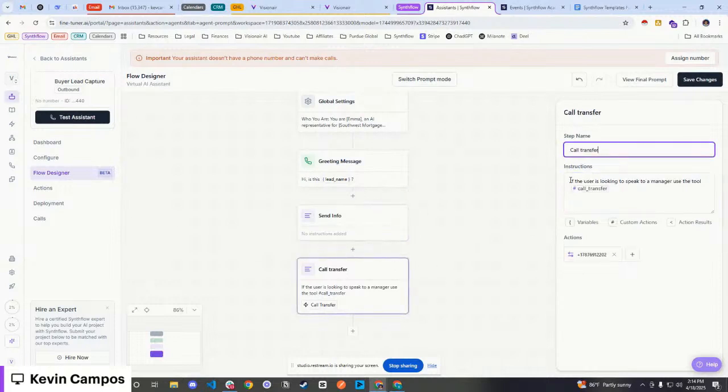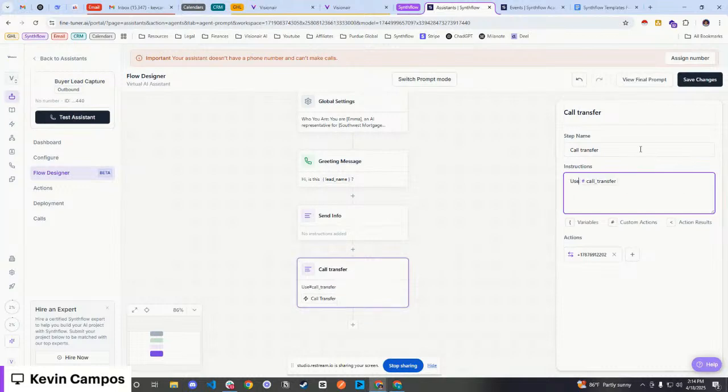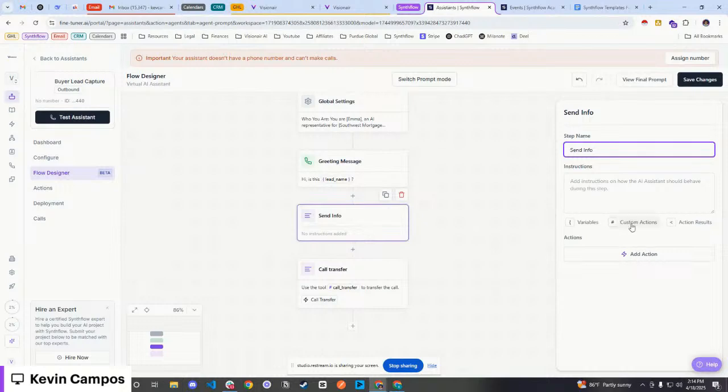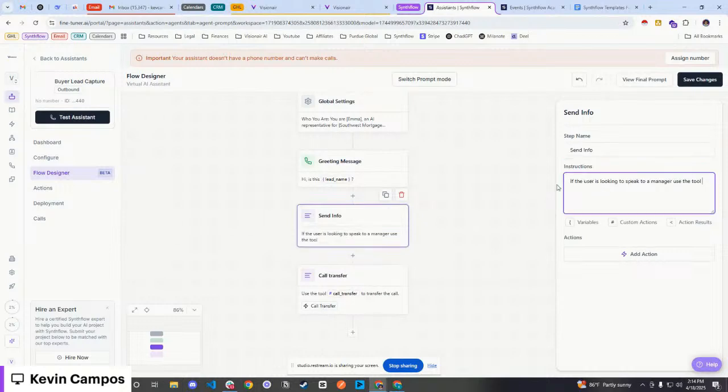I'm going to remove this from here. I'm going to say use the tool to transfer the call. That's what I'm going to say for this step. This step will only be used for actual call transfers. So here I'm going to do send info, and I'm going to paste this: if the user is looking to speak to a manager, use the tool. And now I'm going to save the changes for this.